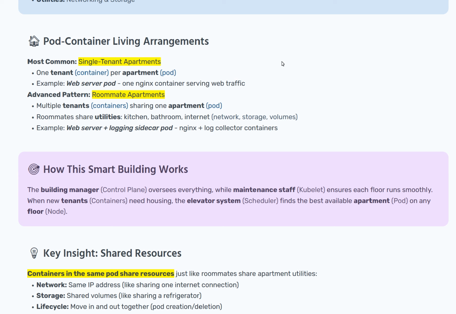So how does this smart building work? The building manager, the control panel, oversees everything. So who is controlling all these facilities in there, like the electricity, air conditioning, everything is in there, right?